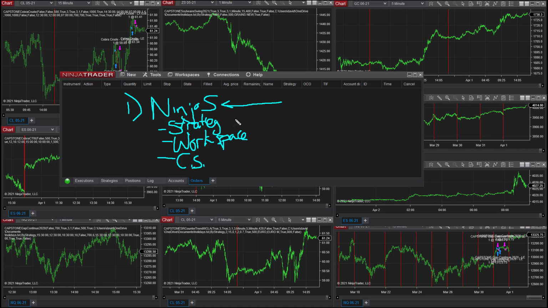So when you import the NinjaScript, it's going to add the NinjaScripts. Those are closed code, encrypted. You don't see how they work, but you can use them. It includes this workspace with 10 charts and includes a custom session.